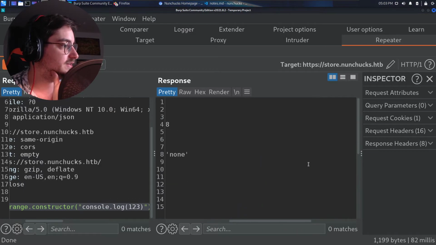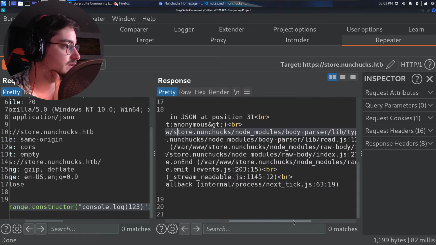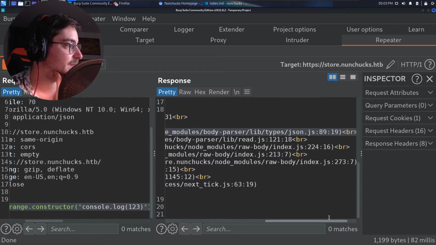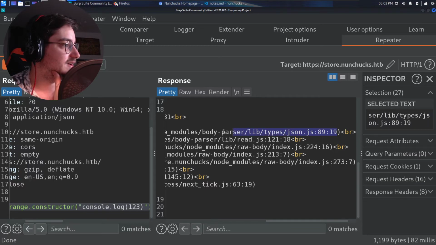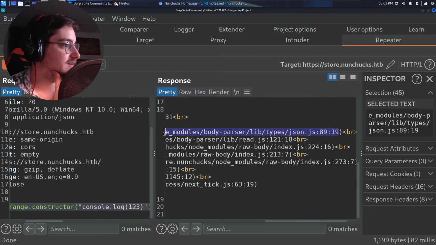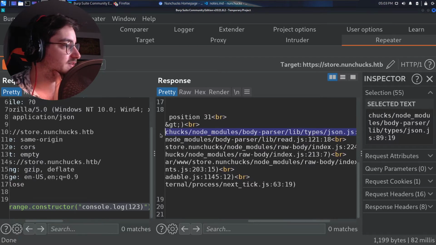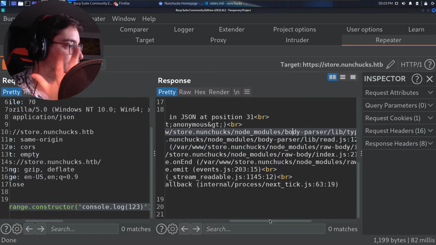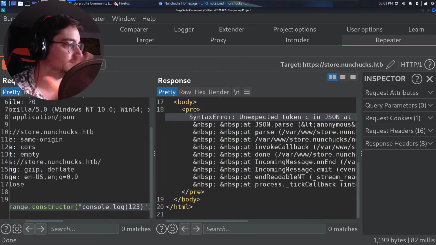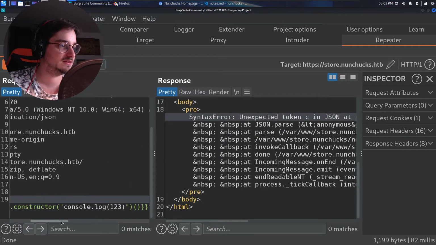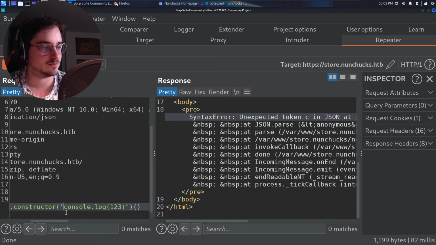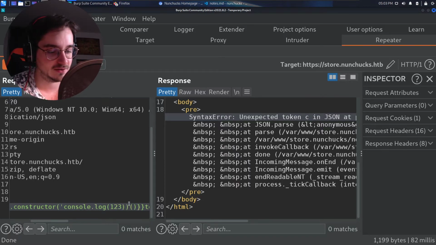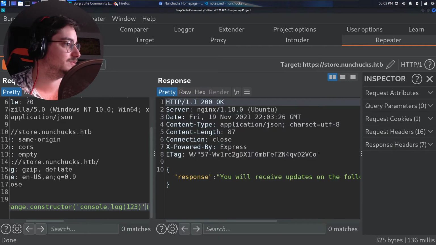So you can clearly see here which line, which file, and which module is not working. So there's a node module called body parser. I know it's an unexpected token in the JSON because here we have double quotes. Maybe we can try it with single quotes. If that doesn't work, we can try it with escaping them.